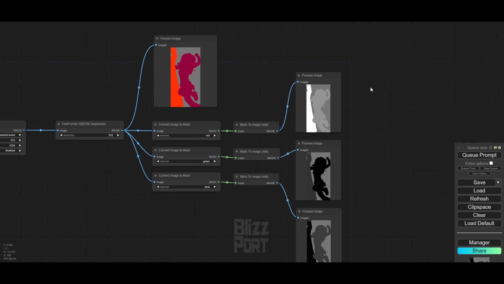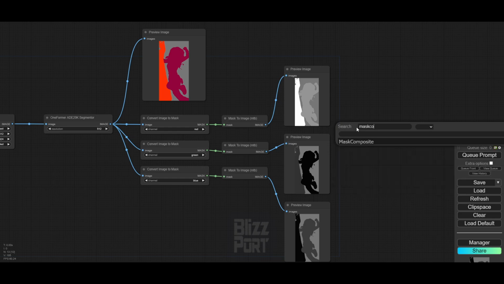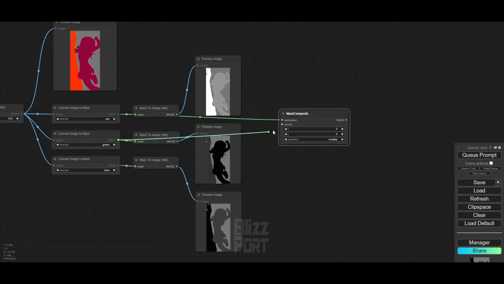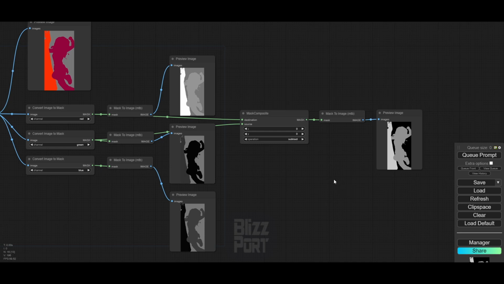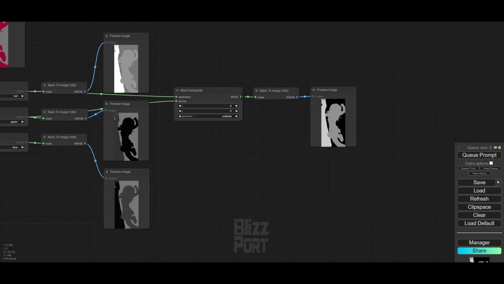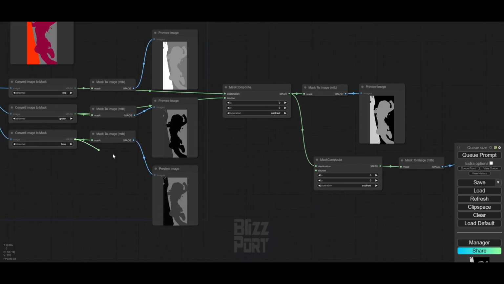Since we need the character in white color and everything else in black, none of these masks will work, so we have to use mask composite nodes to subtract the mask where the character is closest to white color with the mask where it's darkest. Now we have removed the background from the mask, but we still have the rocks. Create another mask composite node and subtract the first composite node with the mask where the rocks are darkest.